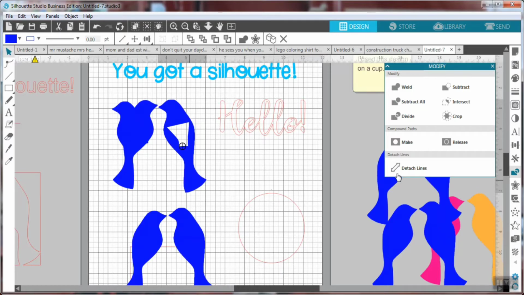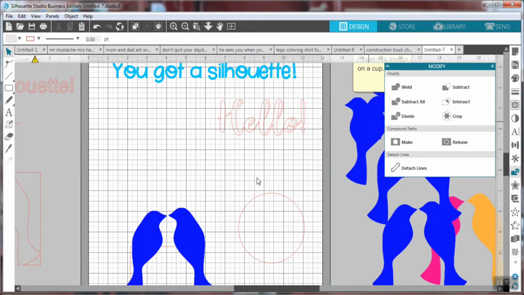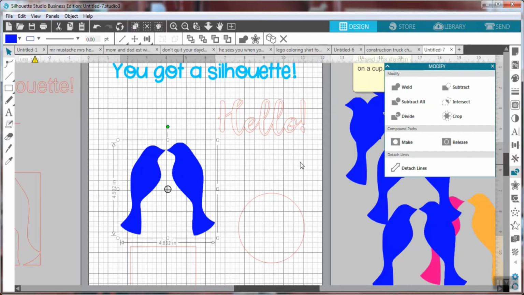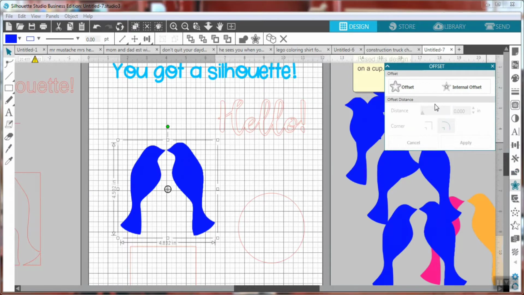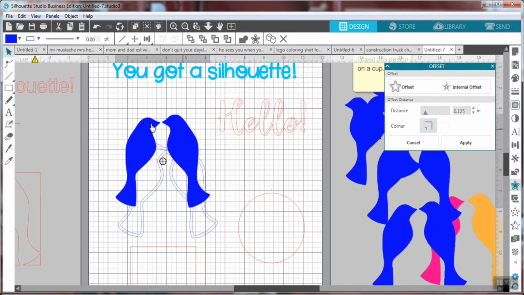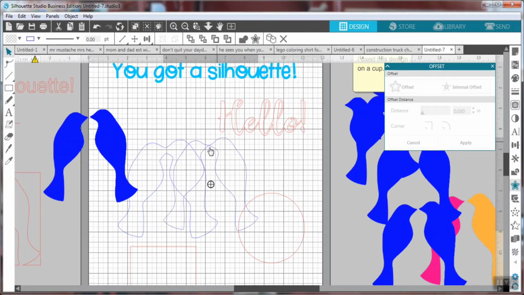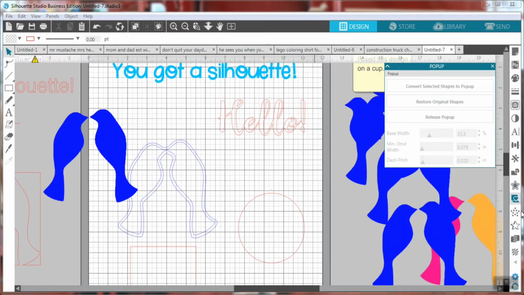There's also the offset. So if you want to have your birds and you want to cut an area around them, you can go to your offset tools and just click on offset, and it creates this nice little border around it. You can change the distance of the offset to smaller or larger. You can also do an internal offset. So if I click on that, that would create one on the inside. So there's the internal one and the external one. And that comes in handy sometimes as well.